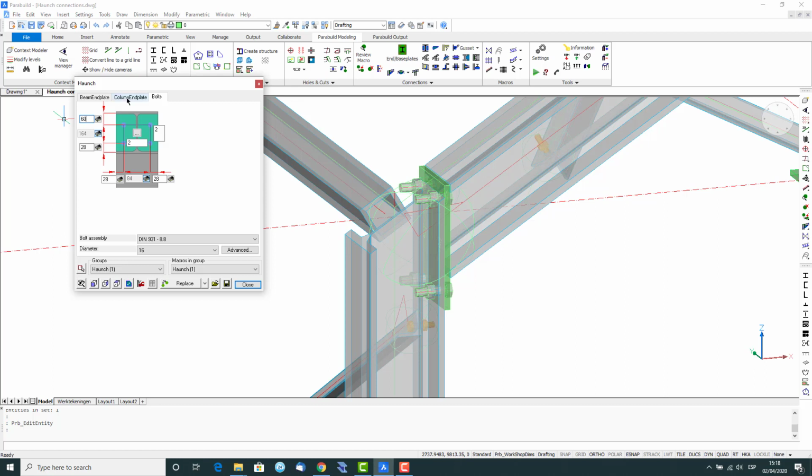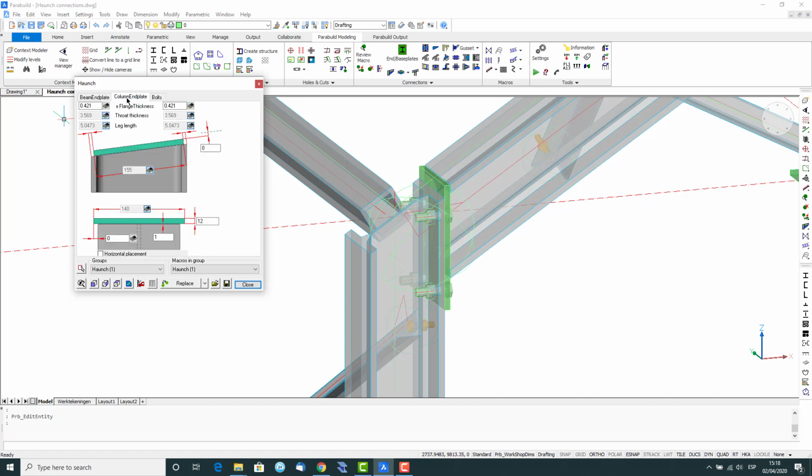And then open the column end plates tab. The end plate is not drawn, but all the settings of the end plate are still visible because the cut is dependent on the end plate, and it's the cut we want to edit. To compensate for the thickness of the plate, we can enter a negative gap, so we'll change the clearance between the end plate and the cut to -12. It's important to note here that Parabuild will never accept a plate thickness of 0.